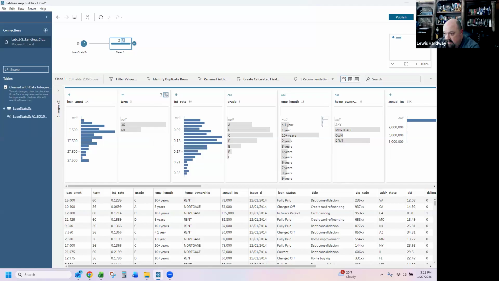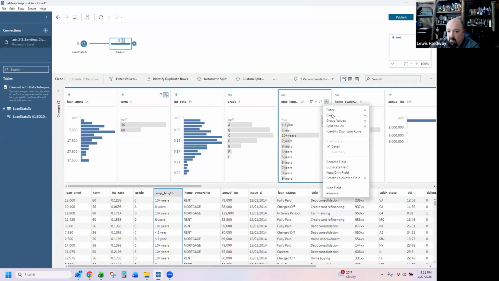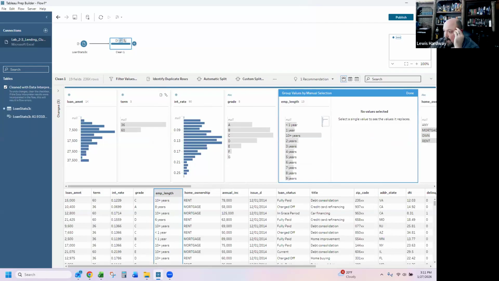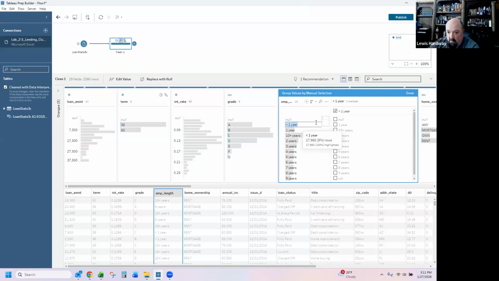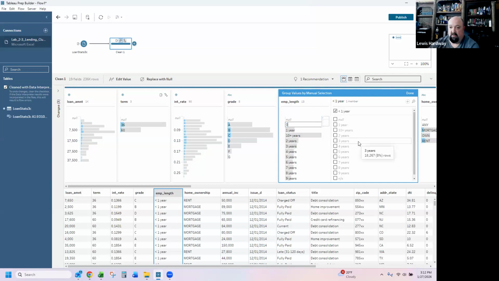All right. In the EMP length pane, we want to right click the header or click the three dots and click group values manual selection. So this is right here. We want to go down to group values and do manual selection. Okay. And then double click the less than 1 year in the list and type 0 to replace those values with 0. So I'm going to double click that. And I'm going to type 0, basically indicating that it's 0 years. So we're just overriding what it's called.